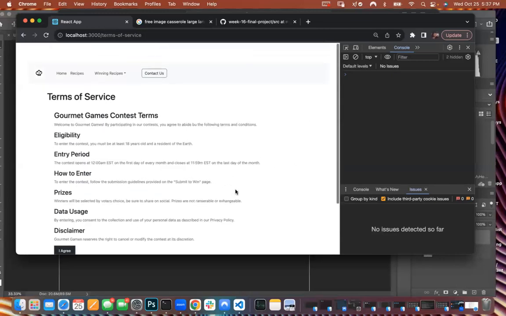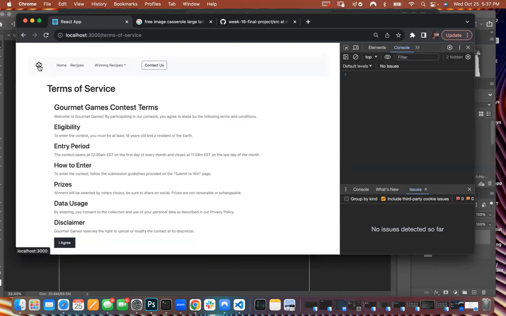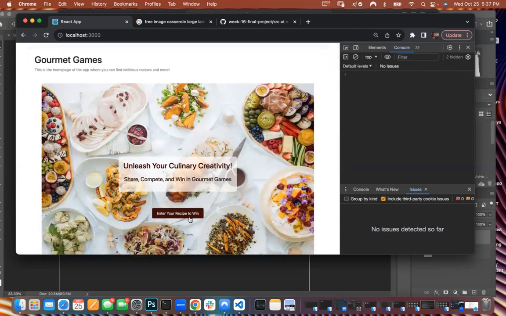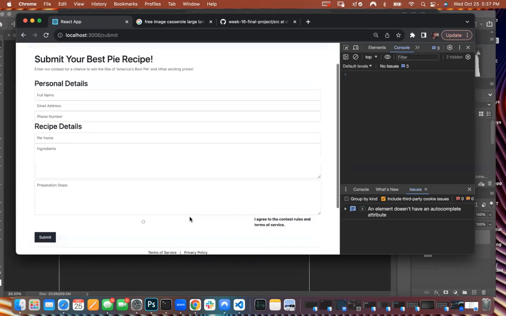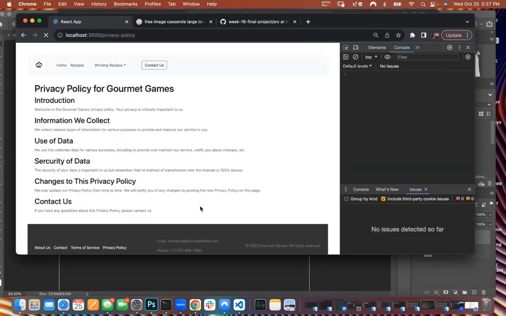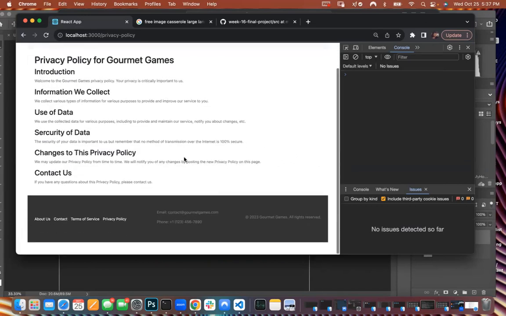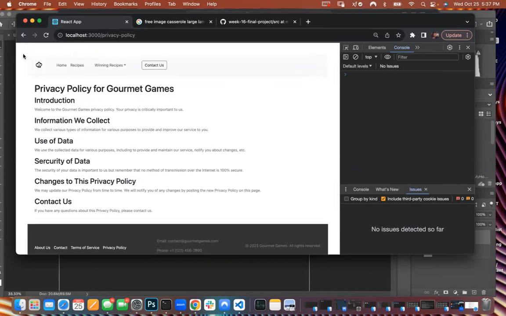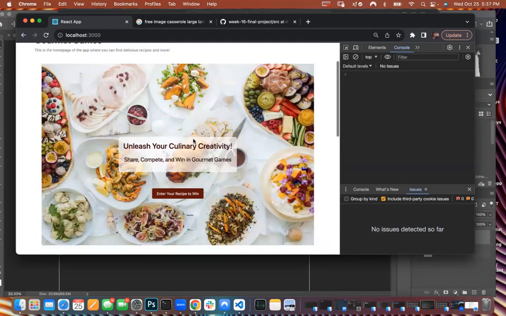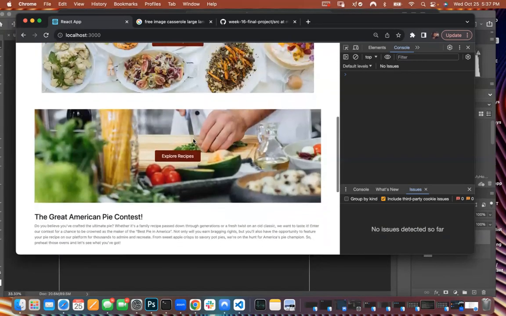If I want to go back to the home page, we can click either this icon or the word home, taking us back to this page. We can also click privacy policy. And that takes us to, again, a static page of data to make the app fully functional. We'll click on home this time. Next, we'll look at explore recipes.